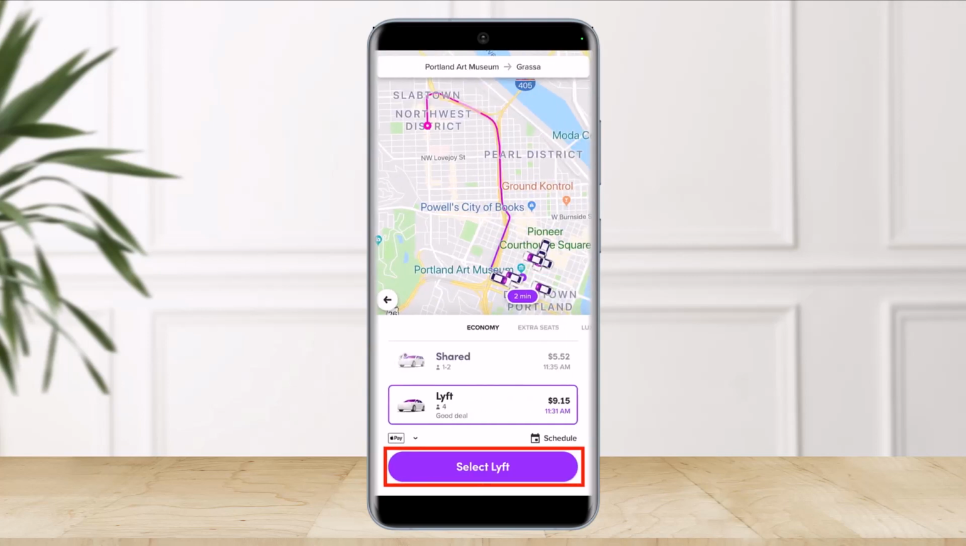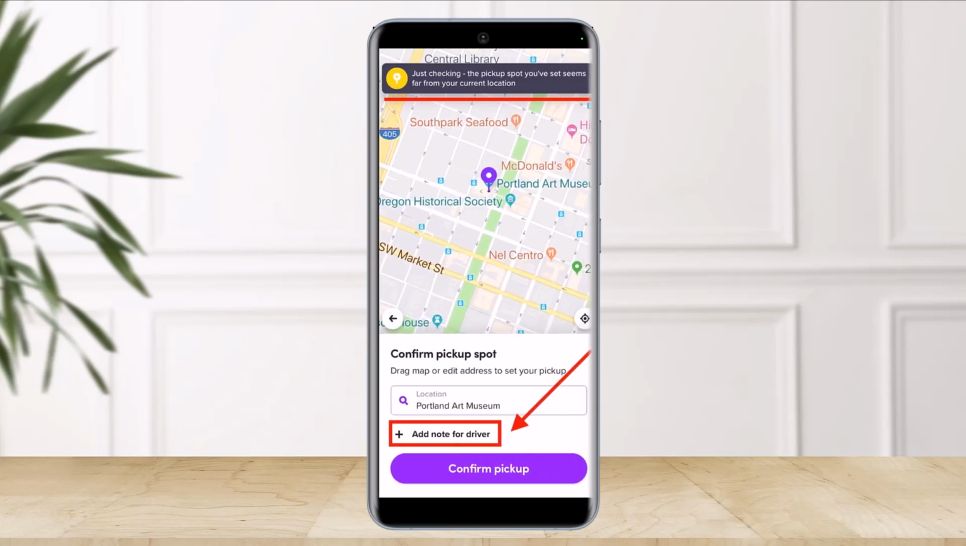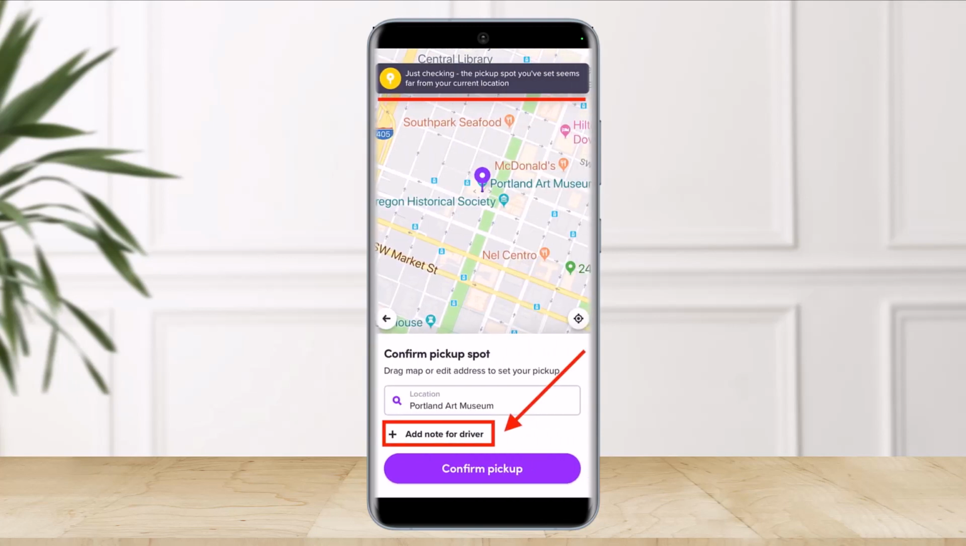After you've entered your friend's desired pickup location and destination, choose the type of Lyft you want and then just tap the option that says Select Lyft. So I'll just select Lyft and I'll tap the option that says Select Lyft. As I do that, the next page will ask you to confirm the pickup location.